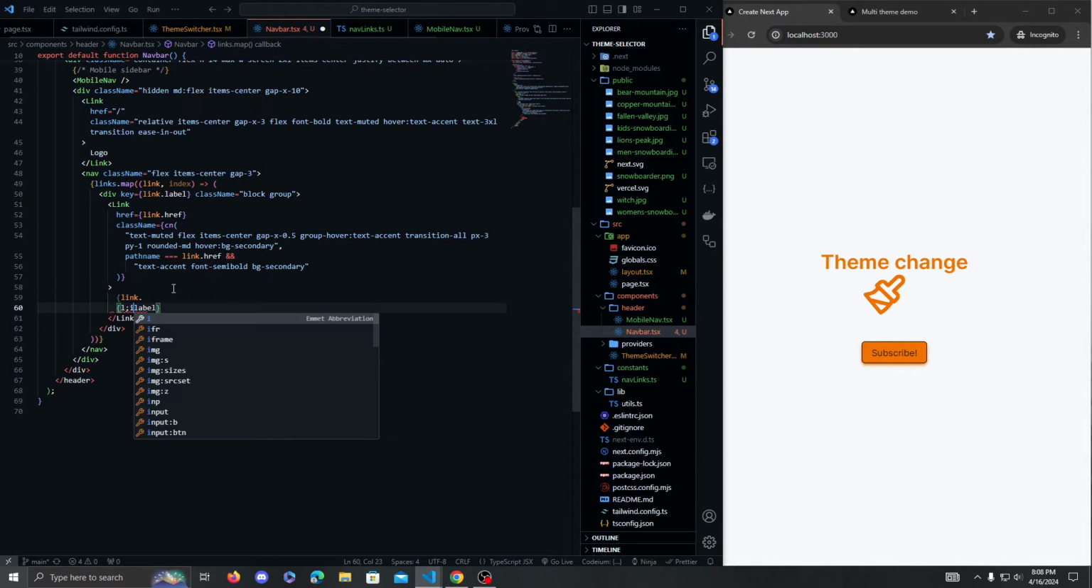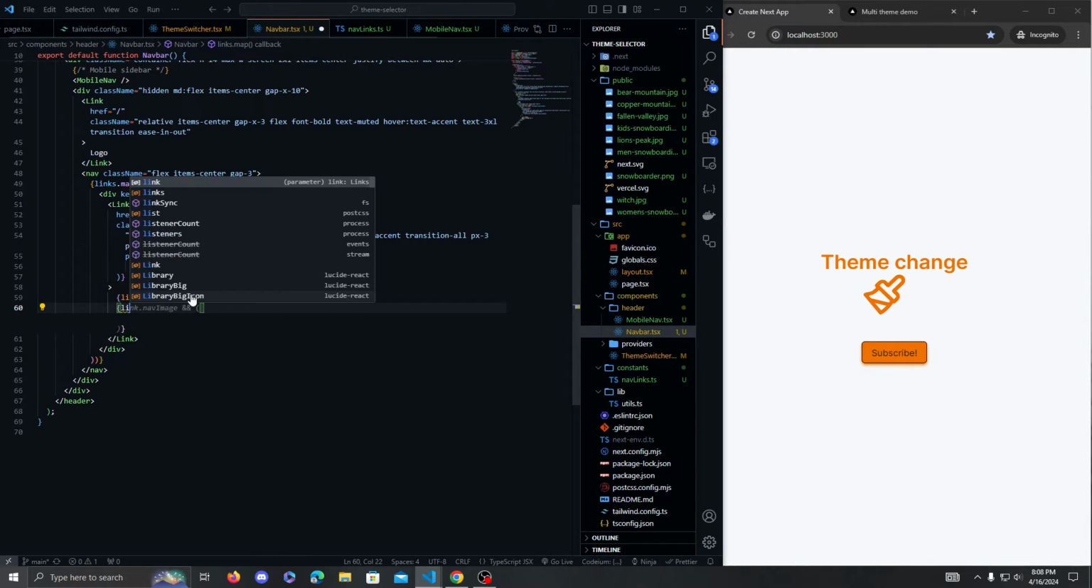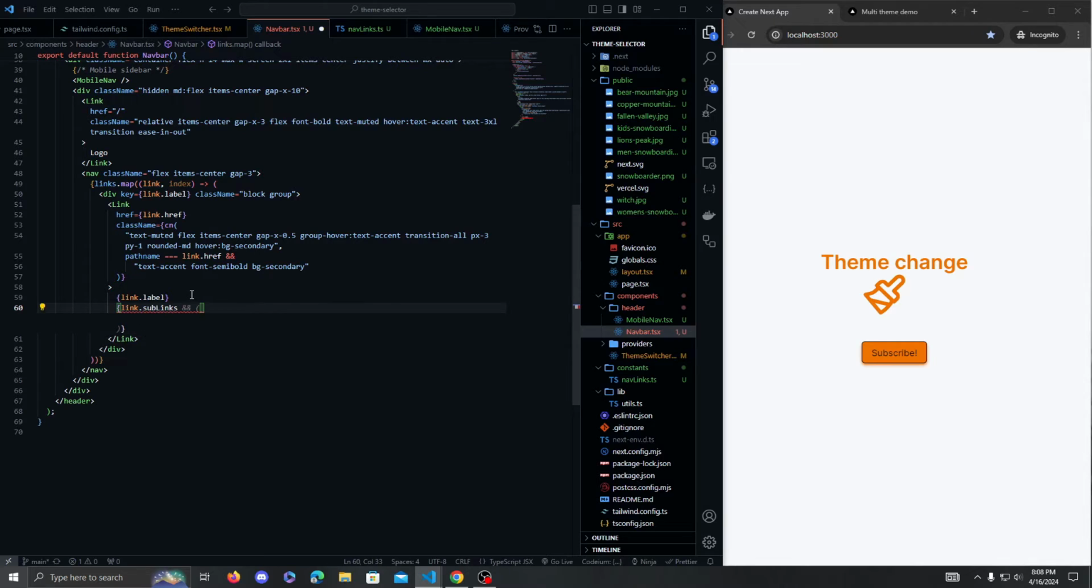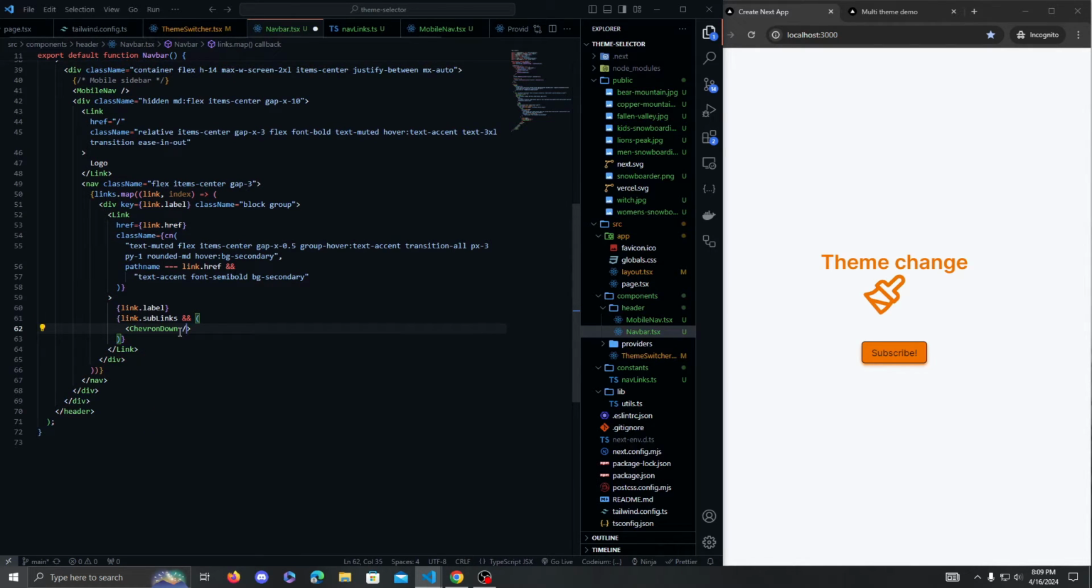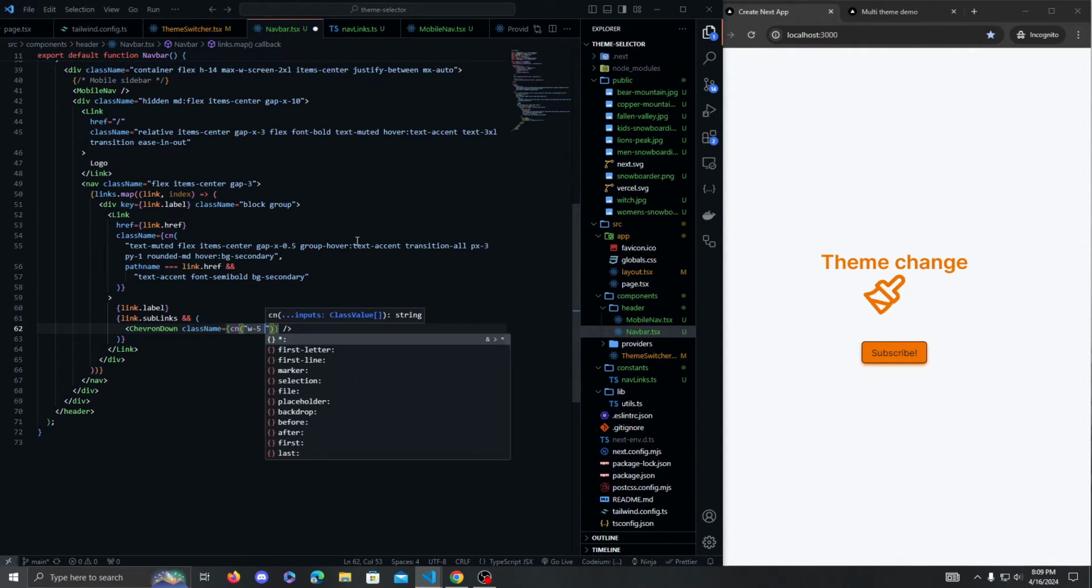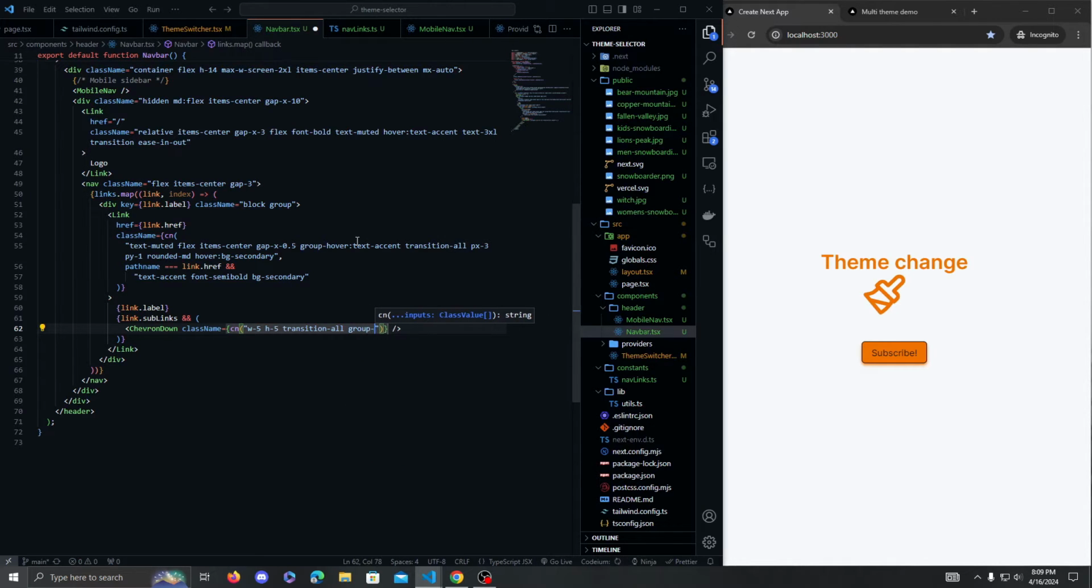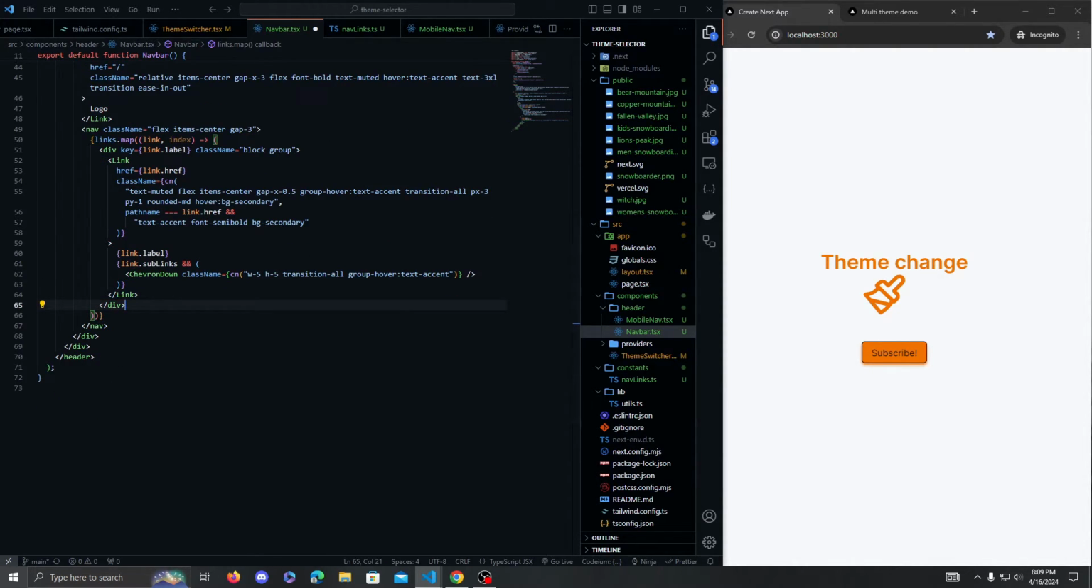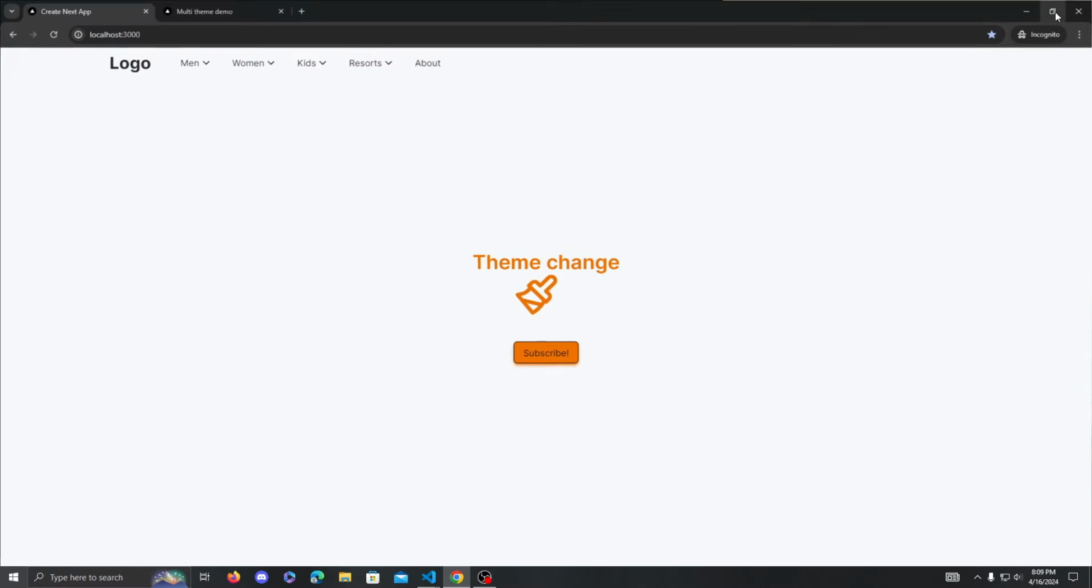Now right below this, open another brackets, and we'll do link.sublinks. And if link.sublinks is not empty, we're going to have a chevron, which we're going to import from Lucide React, and this will be not one click. This will be class name, which is again brackets cn function. We'll do width 5, height 5, transition all. This will have a group hover, maybe a text accent, and then we'll do, still haven't created that, I keep trying to put that. We'll do that really soon. So anyways, go ahead and hit save on this. So now it'll look like this.